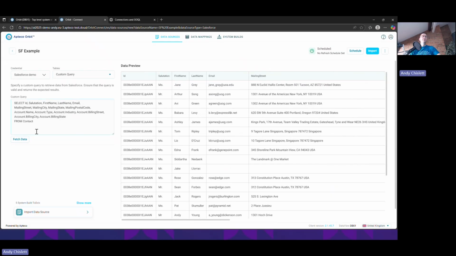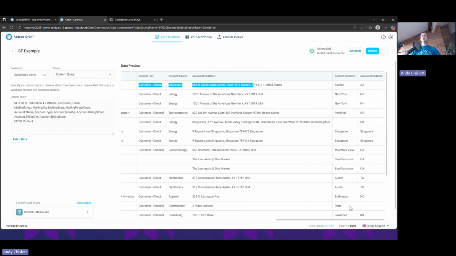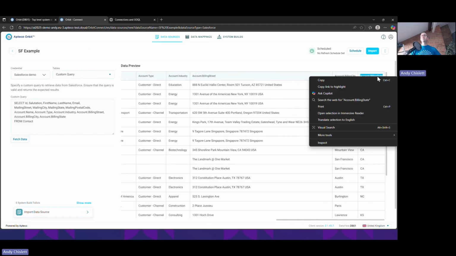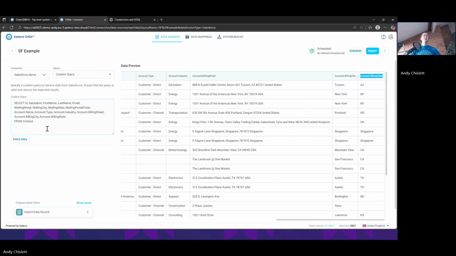So I'm not proposing to perform any transformations, but let's do something a little bit more interesting. Let's say if I wanted back information just from a particular location, I could take this column name, for example. And here, let's say where account.billing state equals K.